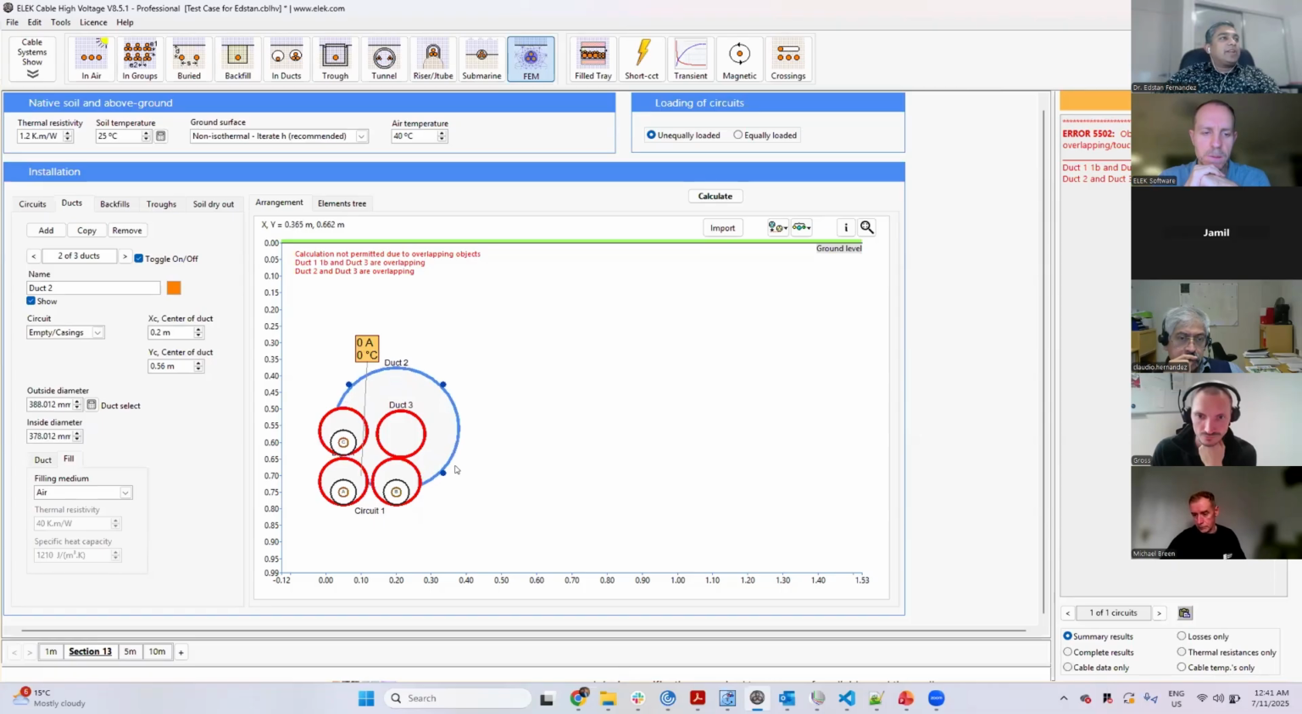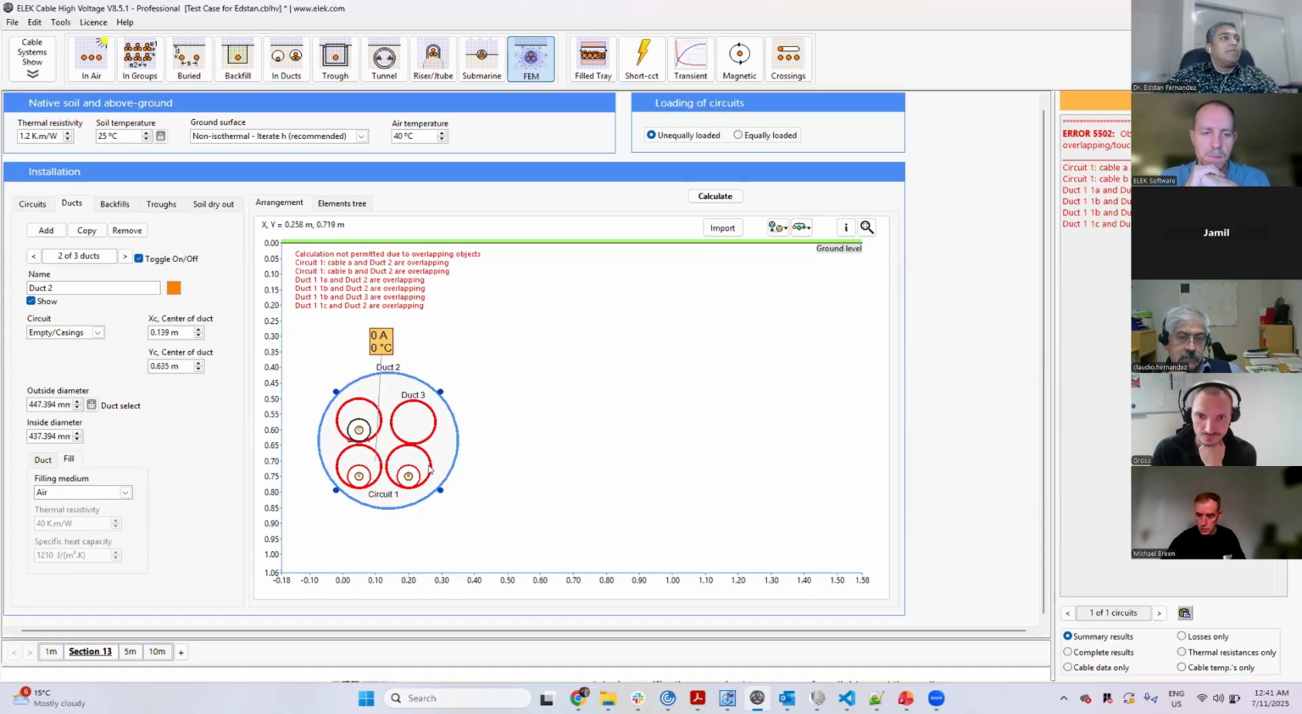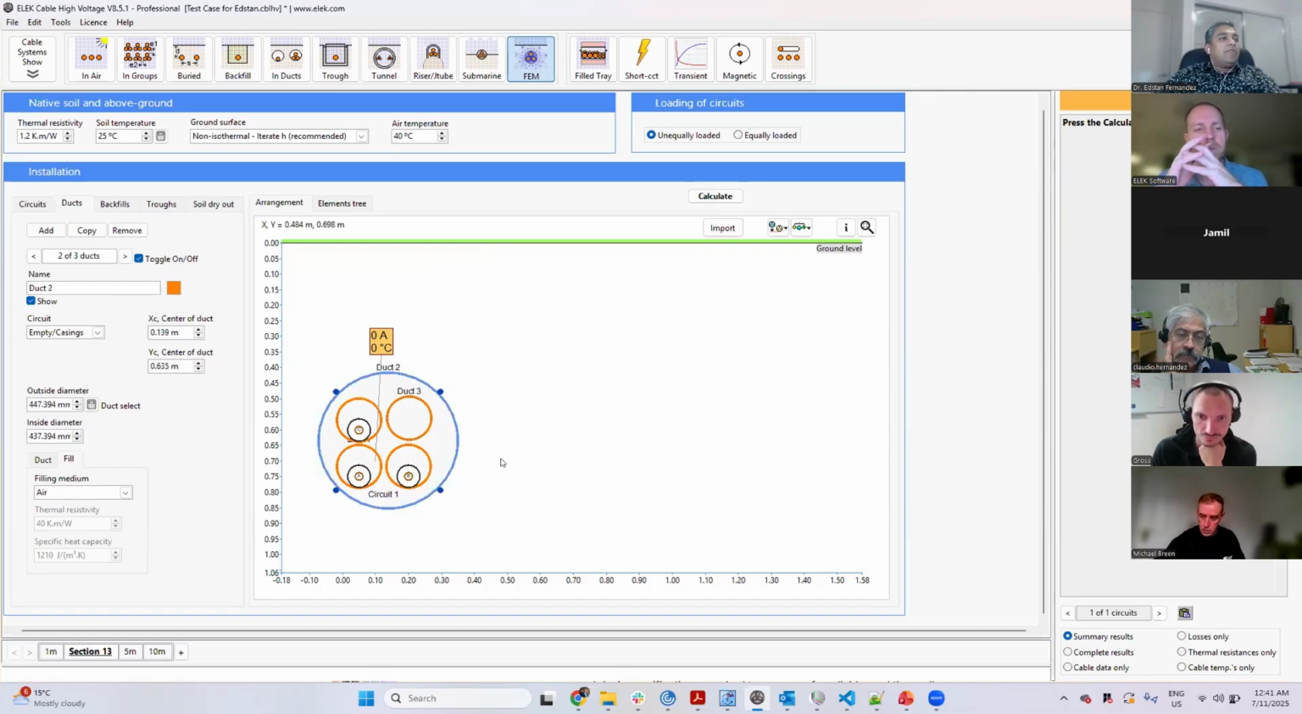And then we can try to make the casing. The casing can be as big as we want. Yeah, we cannot have touching elements here. So we could have the casing touching, but not overlapping, right? Yes, not overlapping.